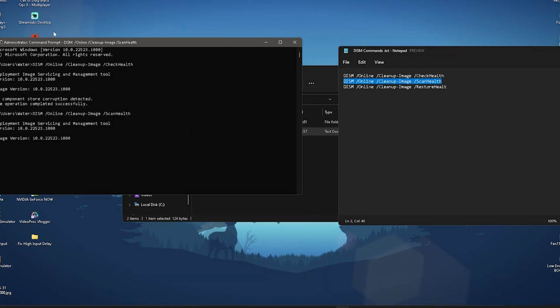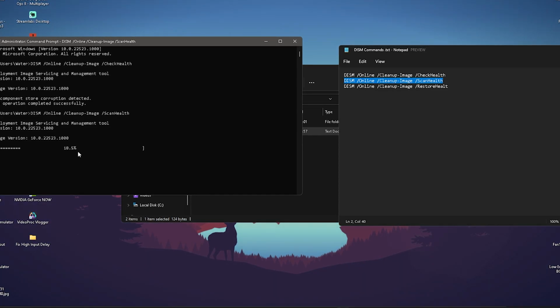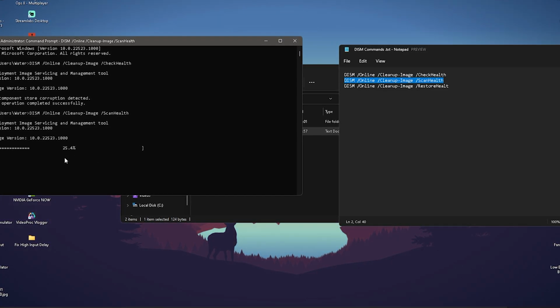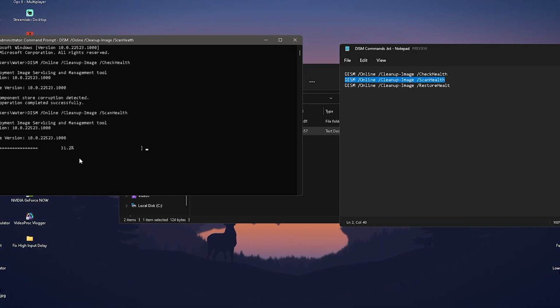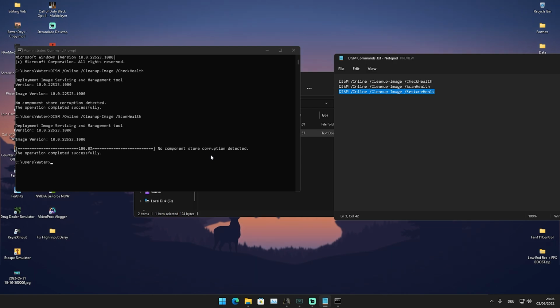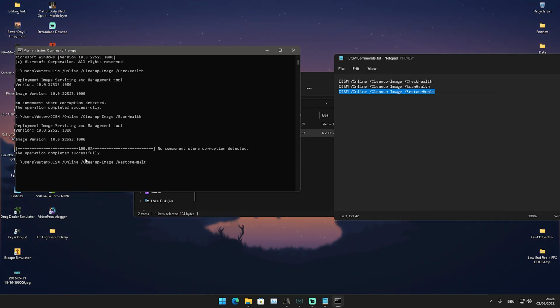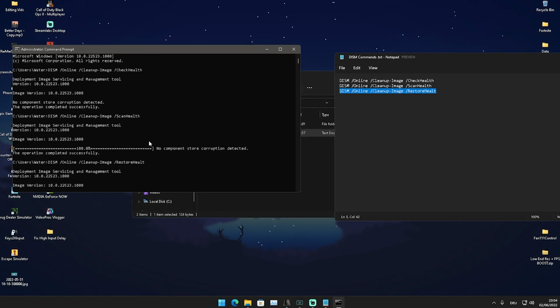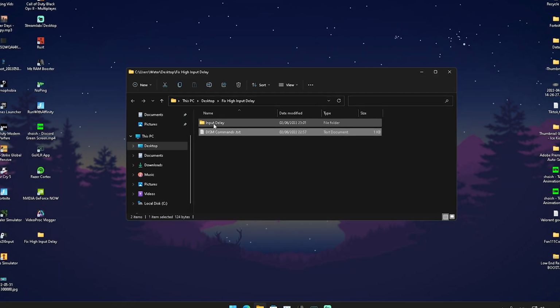So therefore we can see here no issues at all with the first one. Now we're going to do the second one. It's maybe going to take a while, but it's quite fast. 21% already. Come on, almost here. I'm just going to let it run here real quick. And as you can see, no component store corruption detected, so therefore we're chilling here. We're going to finally copy the third one and paste it in here real quick. And you can see, no issues as well, so therefore we can now close it, and close all this here and move over to input delay.